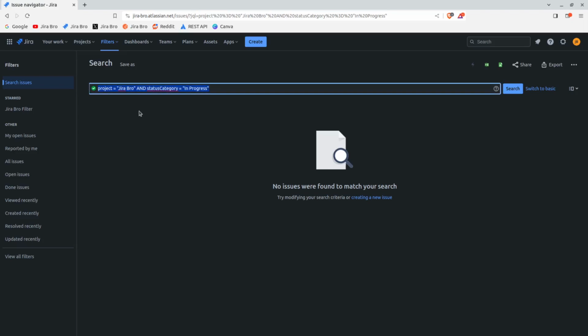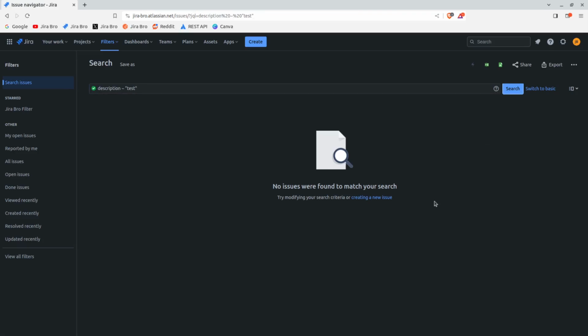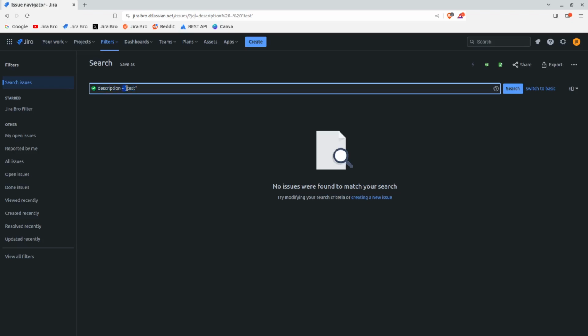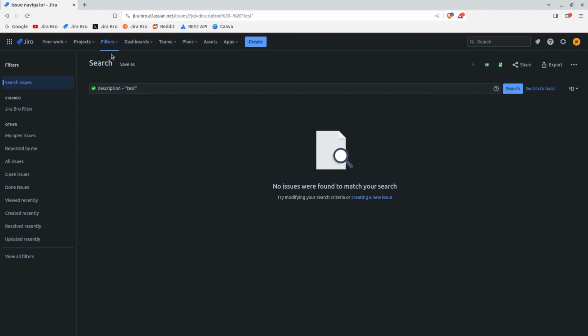Now, there's also an interesting query that can actually go like this. I'm gonna say description, and I'm gonna be using the tilde option, and I'm gonna say test. Now it's gonna say this is a valid query. Question is what this valid query is. This tilde option right here is gonna search for everything that contains the word test.